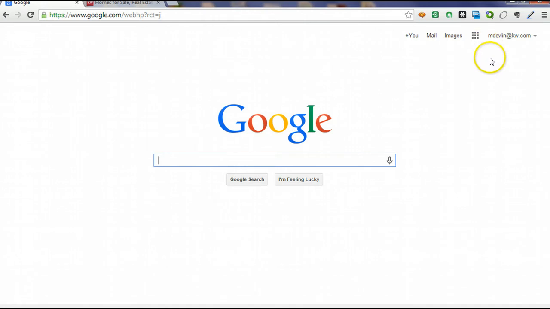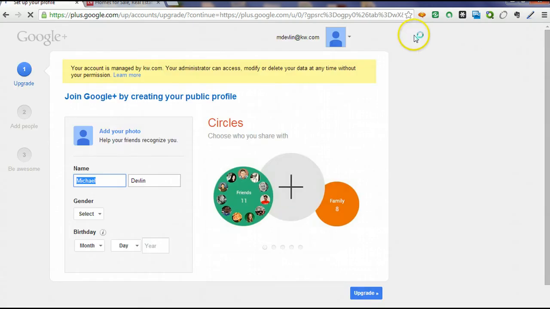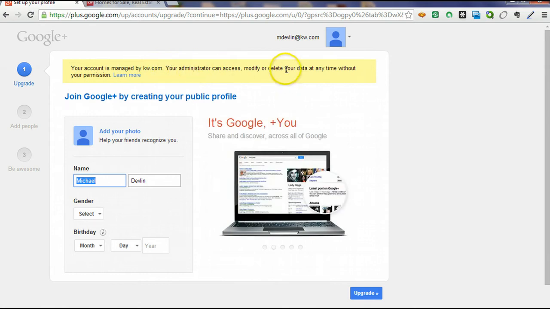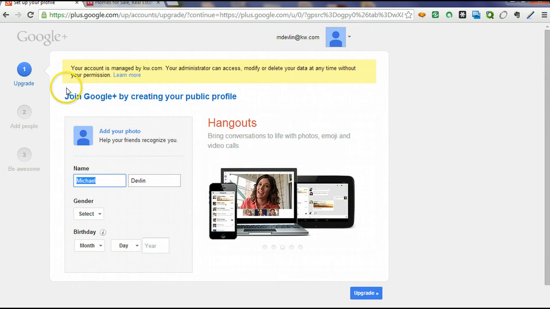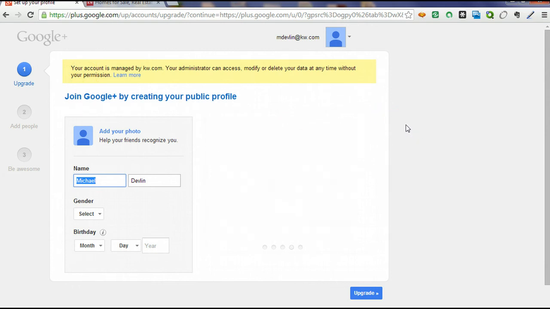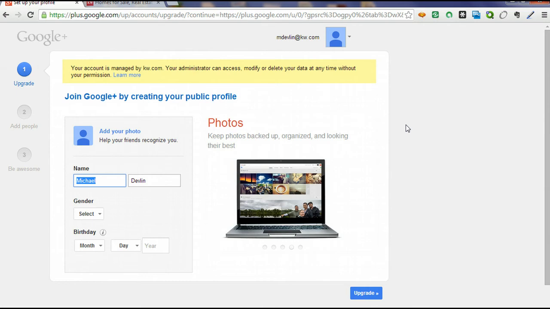So what we're going to do is click on the plus sign. And even if this says plus Michael or whatever, that means you've activated Google Plus. It doesn't mean you don't need to take a look at it. So we're going to click on the plus sign, and it says your account is managed by kw.com. Your administrator can access, modify, delete your data at any time without your permission. That sounds ooh, but this is the free account.